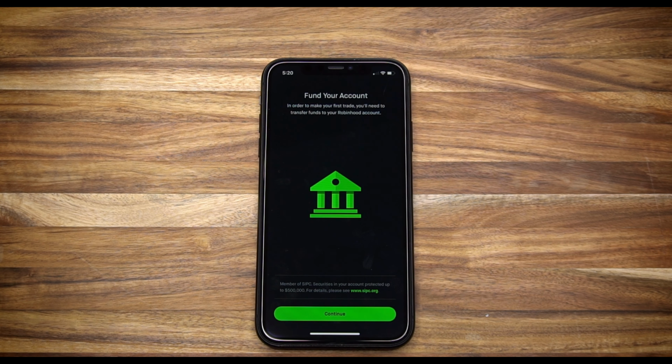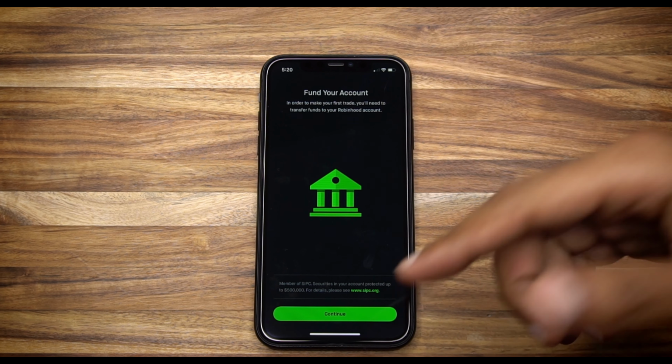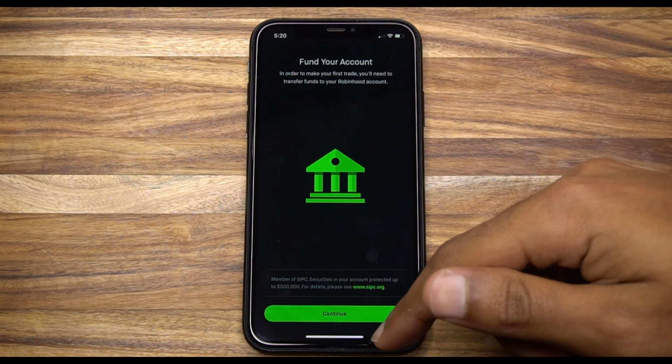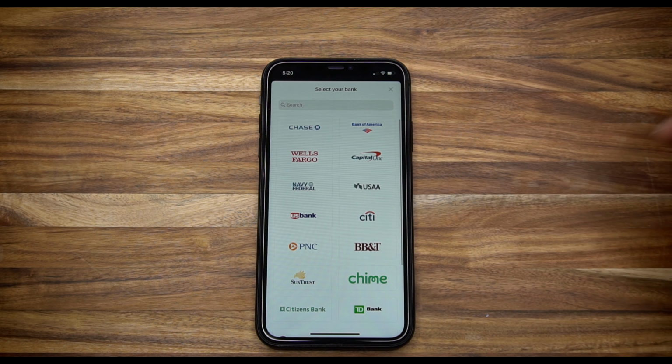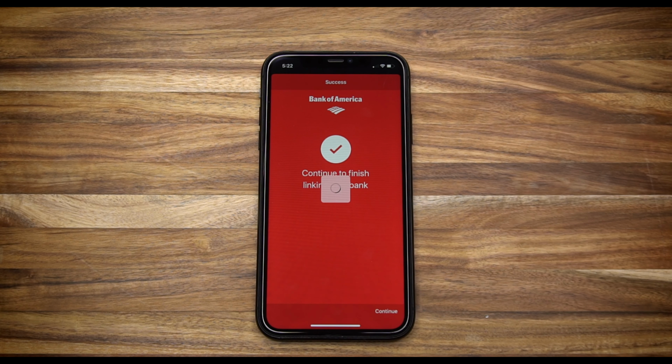Okay, so now you're gonna have to link your bank account to Robinhood. This is how you're gonna be funding your account here so you can start trading stocks or crypto or options, you know, whatever. Hit continue again. If you have one of these banks, go ahead and pick which one you have. Just hit continue.